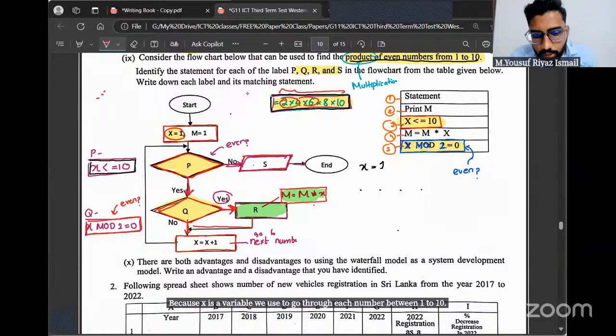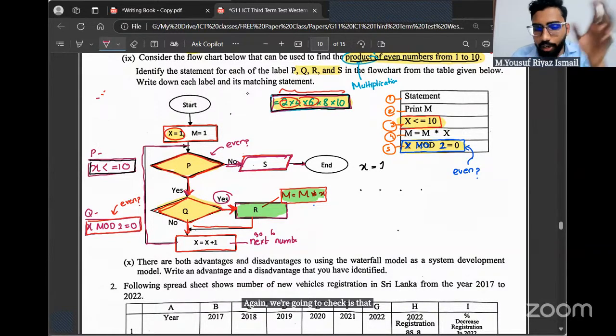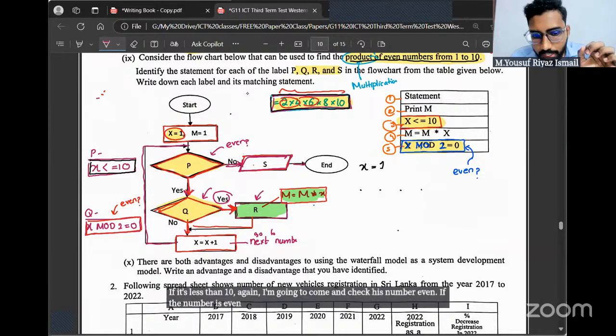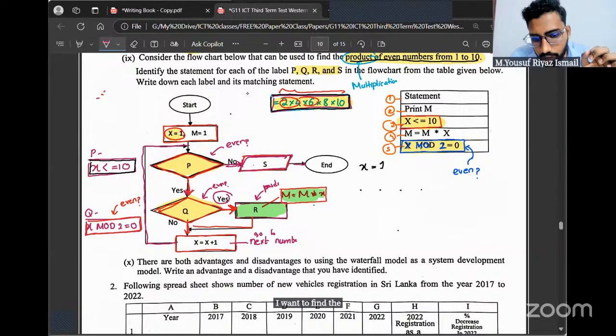And once we go for the next number, again we are going to check is that number within the range of 1 to 10. If it's less than or equal to 10, I'm going to come and check is the number even. If the number is even, I'm going to find the product here. And after I find the product, I'm going to go for the next number. If it's not even, I directly go for the next number.